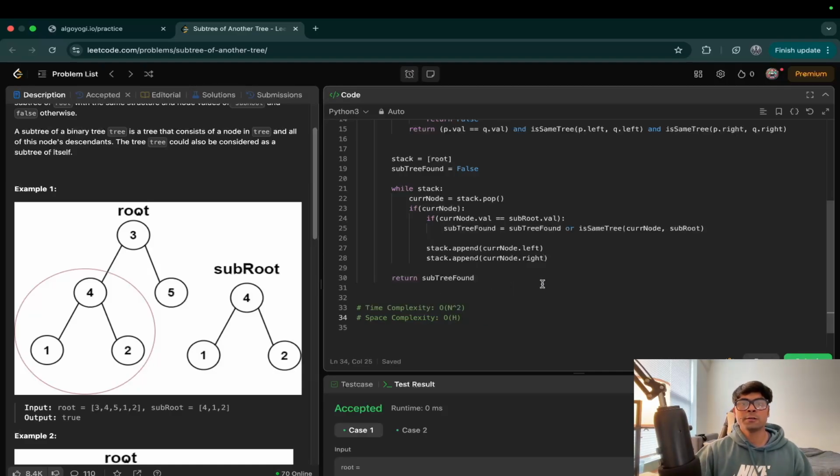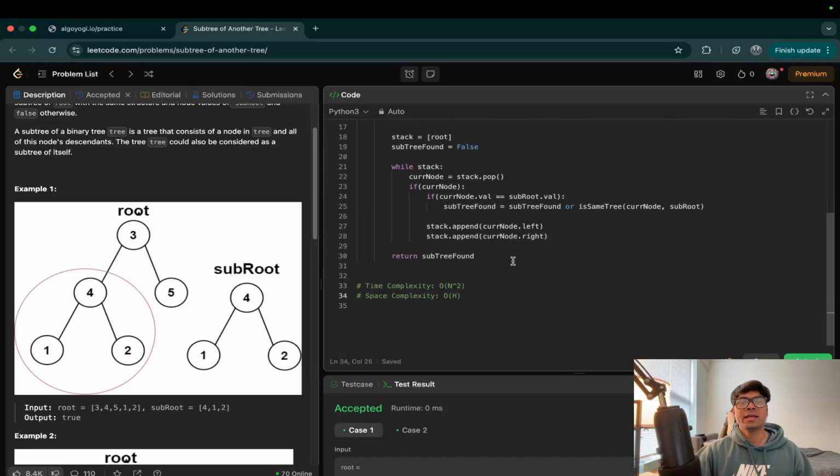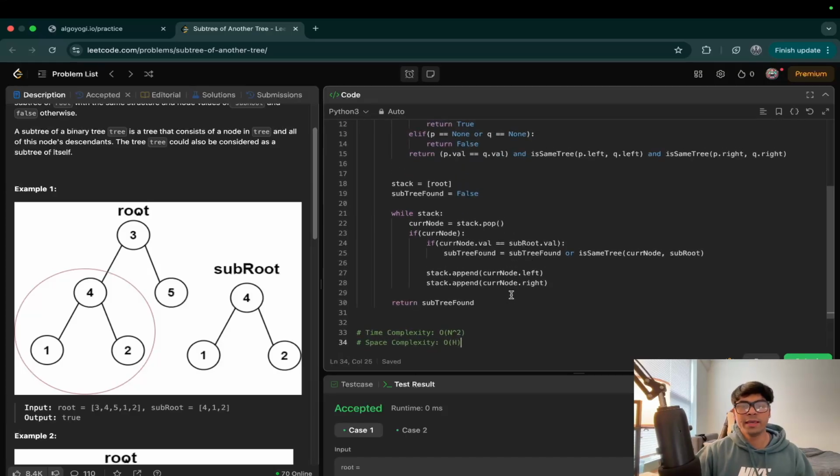Okay, this is done. You can also write the recursive solution, which is way easier to implement, and I'm sure you can do it. So see you in the next problem. Bye bye.